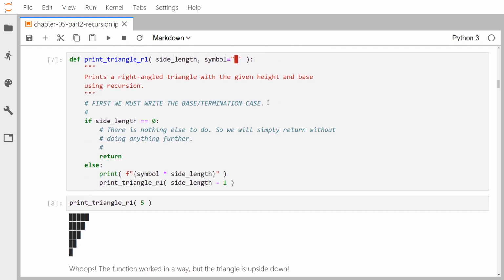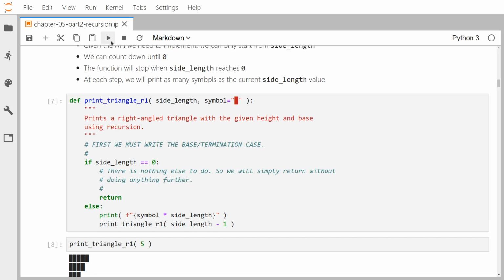So here we go. First we check if side length is 0. If so, nothing to do. Then we print as many symbols as the side length, and then we call our function again recursively with side length minus 1. What happens when we run this?